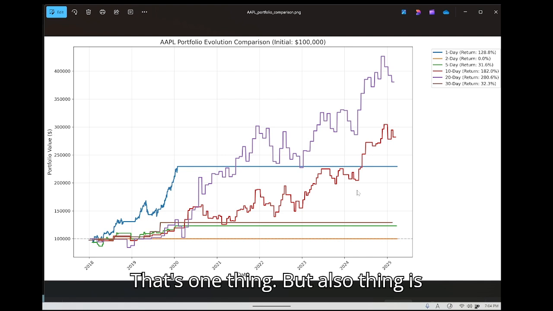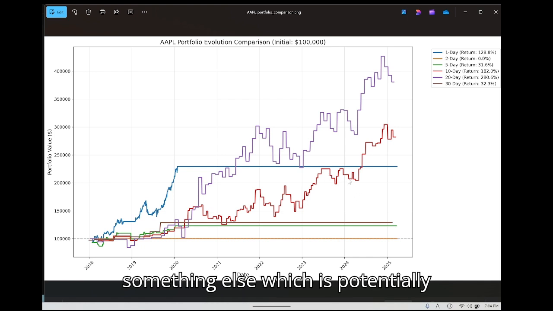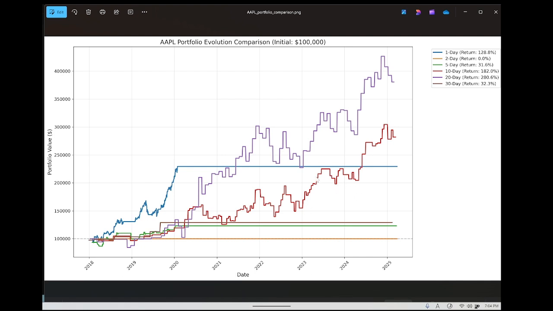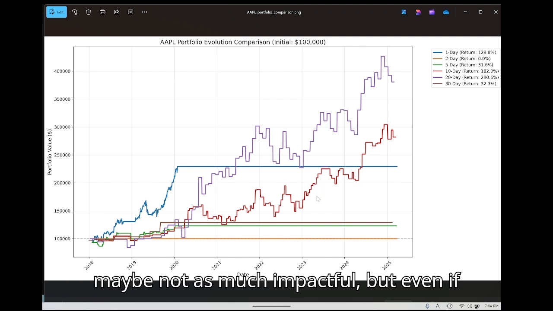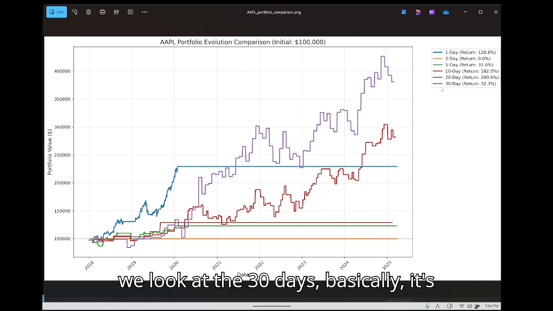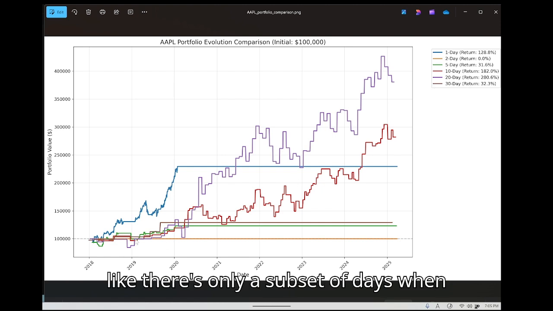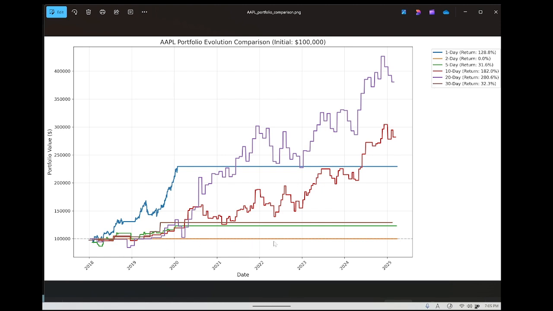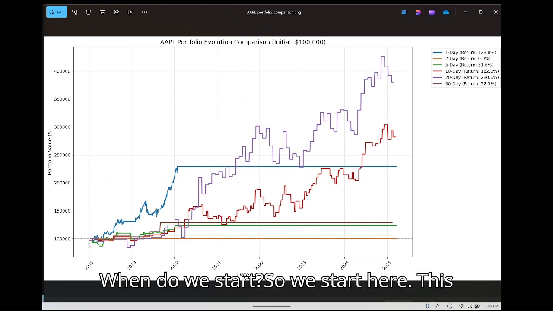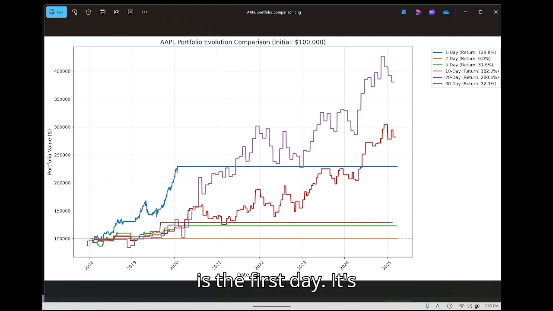we could increase the number of days and train a model with more different values of the parameters. That's one thing. But also, something else, which is potentially not as impactful: even if we look at the 30 days, there's only a subset of days when we update and change the portfolio composition. But the question is, when do we start? So we start here. This is the first day.